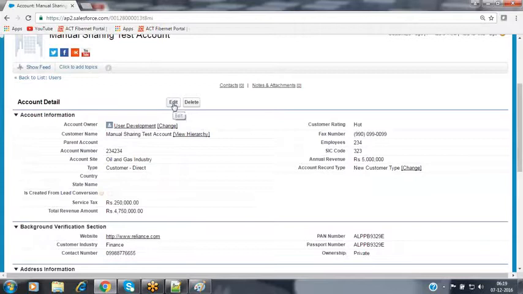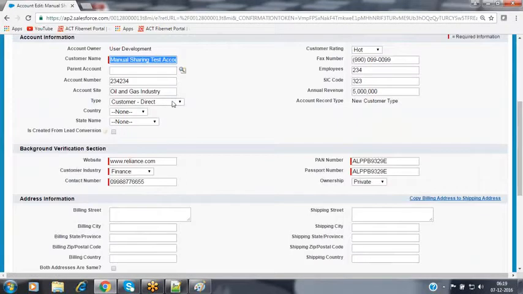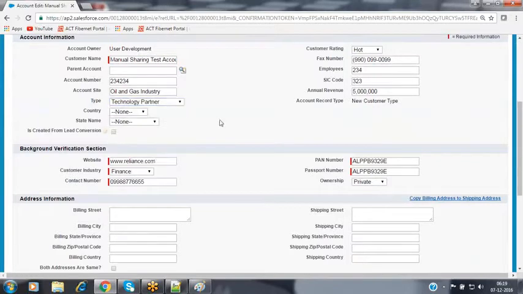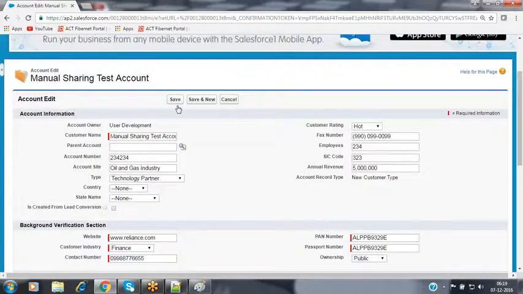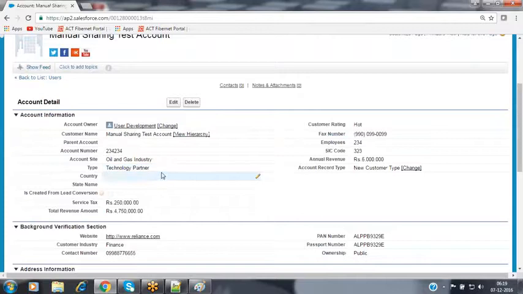Now he's trying to modify it using the edit button. Now this person is able to modify the record values. Now I'm changing the type from customer direct to technology partner. Ownership I'm changing from private to public. I have modified some values. Let's click on save. He can modify your values as well.